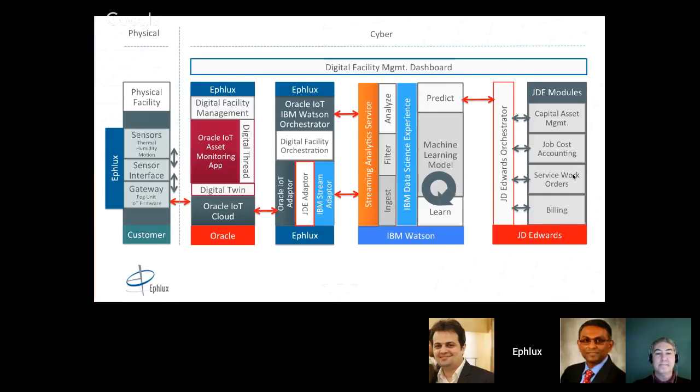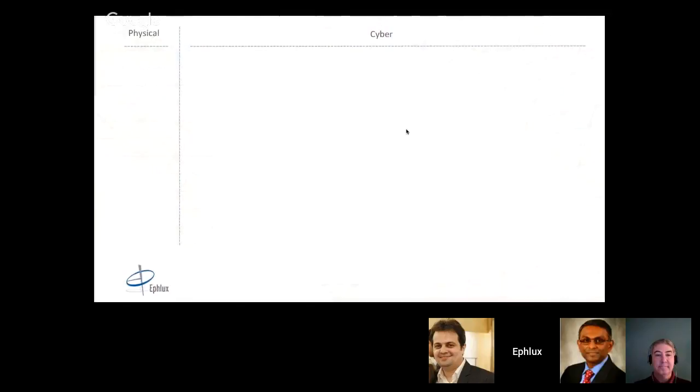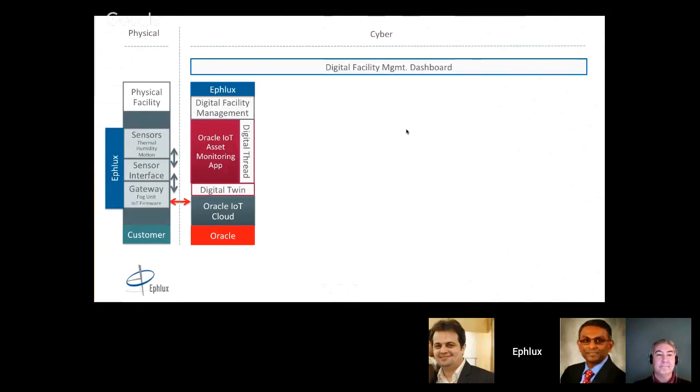And then what we created is a digital facility management dashboard, which can pull the data from all these different areas to give you a complete end-to-end picture of the scenario. So the step one is the digital facility management using Oracle IoT Asset Monitoring Cloud, right? So we are talking about this particular portion.